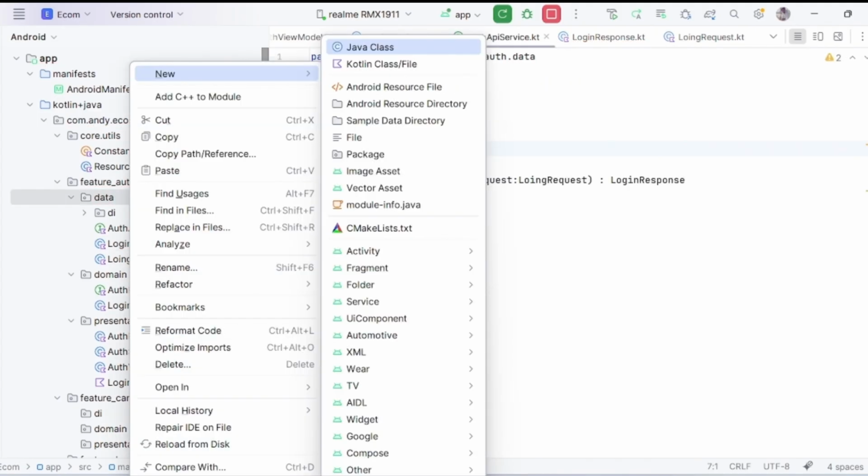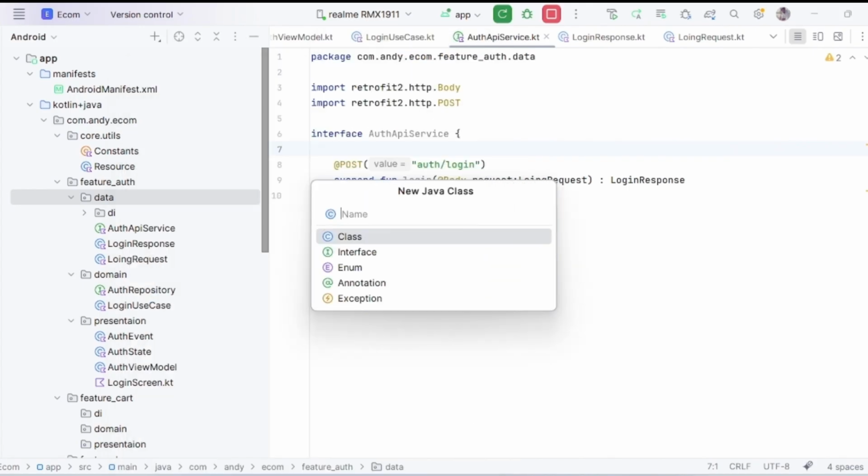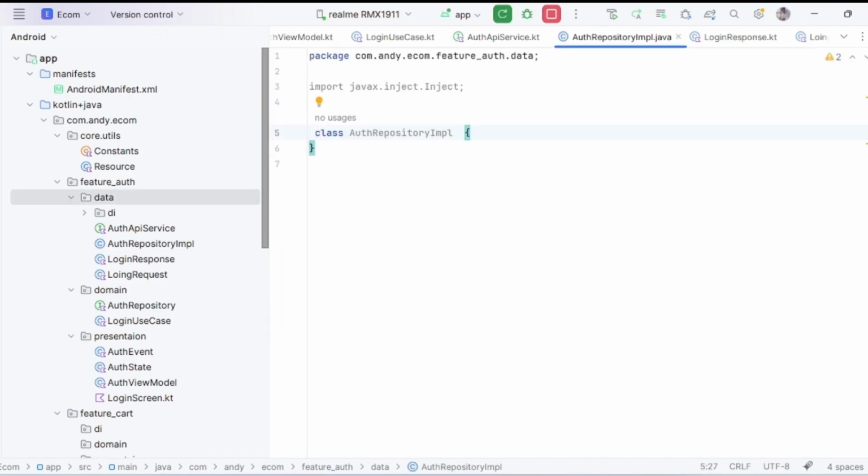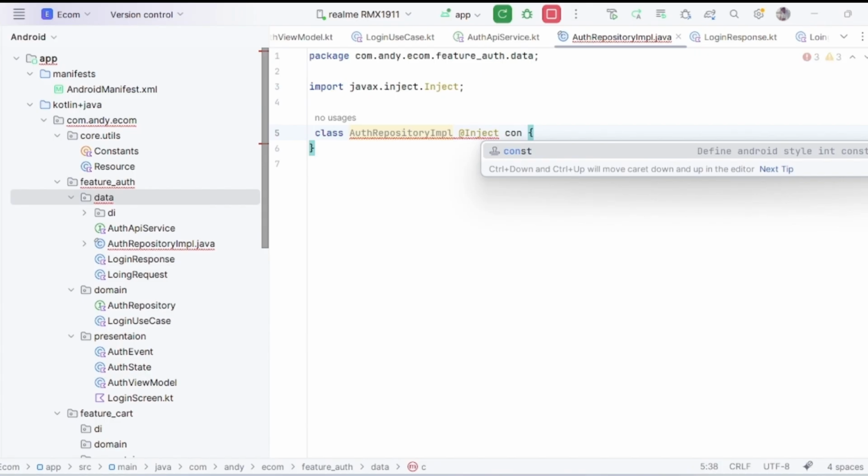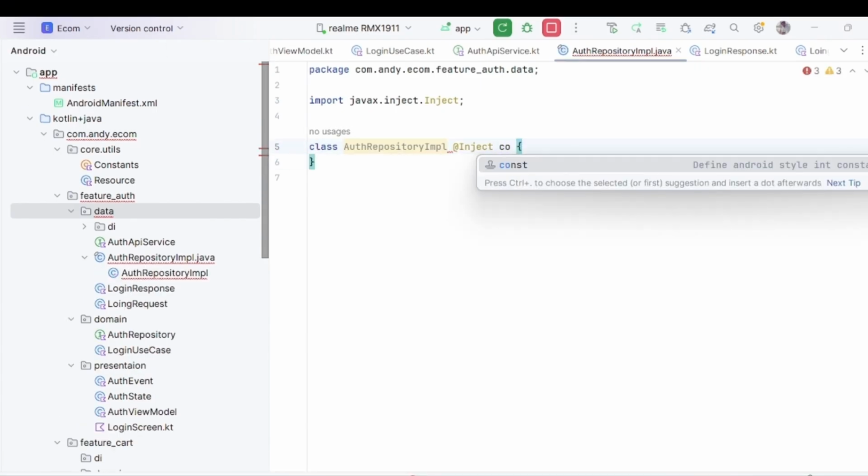Now move to creating the auth repository implementation. So this will be auth repository impl. Our auth repository implementation communicates with the auth service and our auth module. So we inject the auth service and some other things. For this we use the inject annotation.